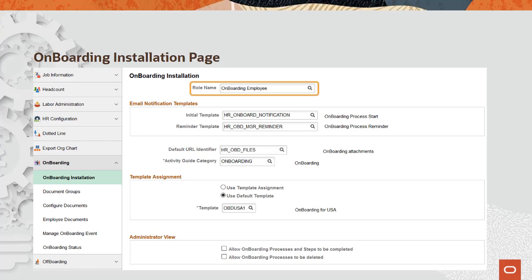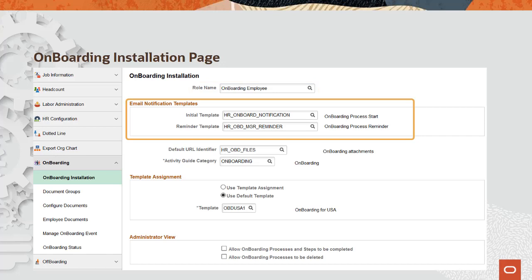New hires need this role to access the onboarding tile and other related components. You can use the delivered onboarding employee role or update this page with the one that you created. Make sure that it is the same user role that is specified in the end user security of the templates that you define for onboarding. The email templates are used to send initial and reminder notifications regarding the onboarding process. System-delivered templates are available, or you can create custom ones and enter them on this page.